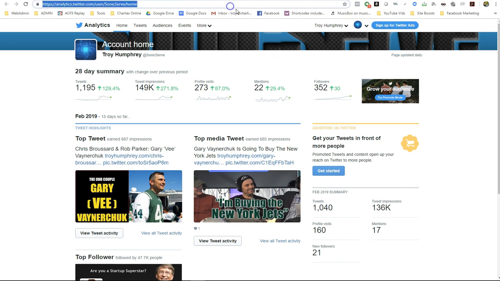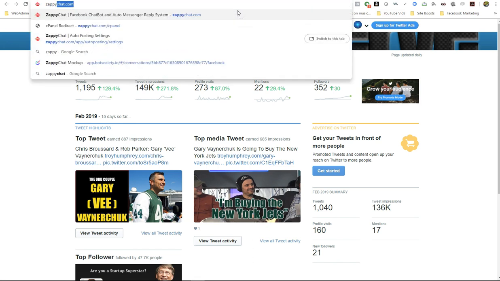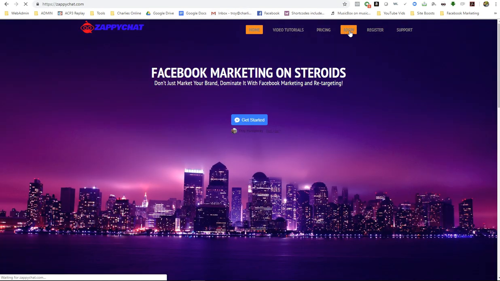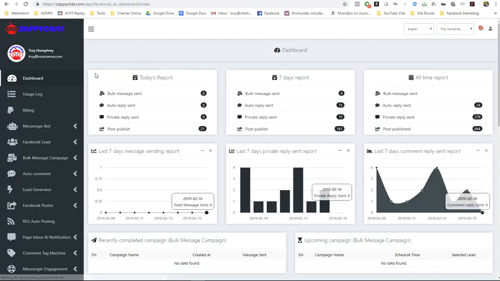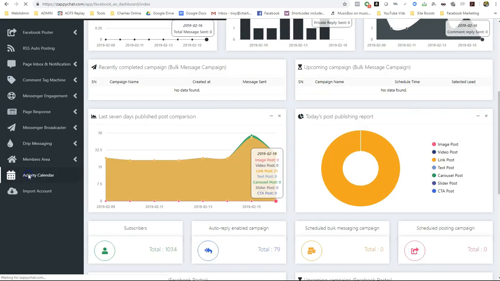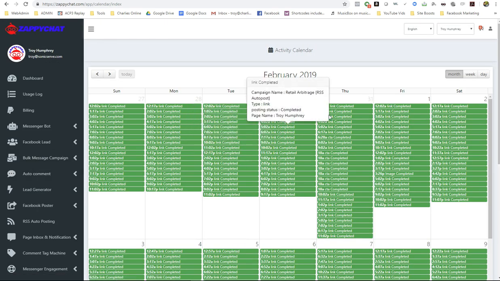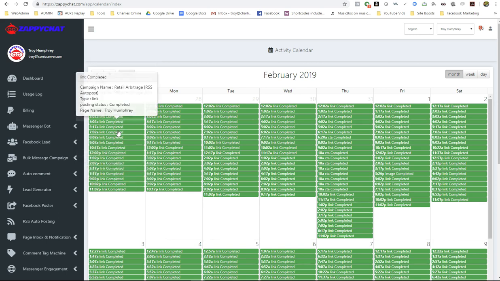Let me just go into my Zappy Chat system here, and I'm going to log in. And then I'm just going to go down to my activity calendar. So this is just showing you that one, the Sonic Serve one, not the one that I'm working on now. I'm actually just starting this one here. But as you can see, once it automatically pulls in the YouTube video, Zappy Chat automatically pushes it to my Facebook pages.